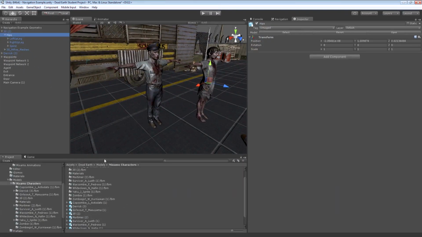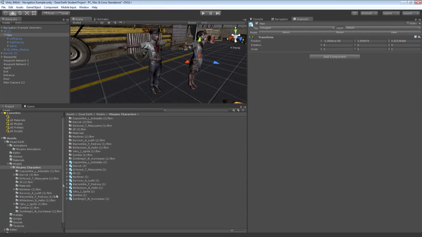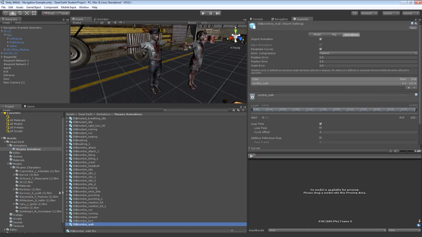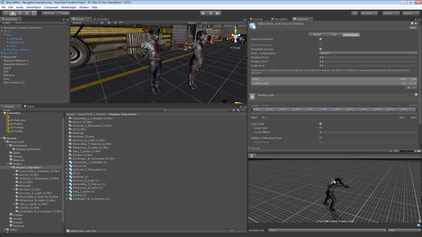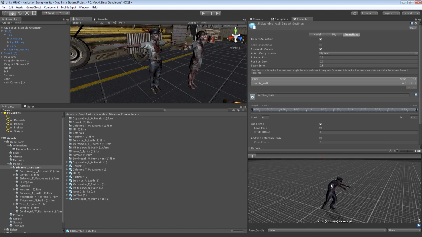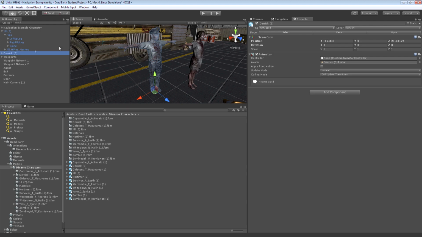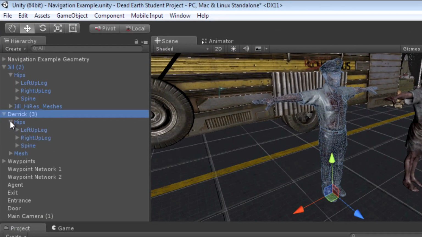Now, we also saw earlier on that when we selected one of Jill's animations, such as the zombie walk, and we dragged the Derek model into the animation preview window, we could see that that animation had no trouble playing on the bone hierarchy used by Derek. Now, we already have an instance of Derek in the scene, so let's have a look at its bone hierarchy.